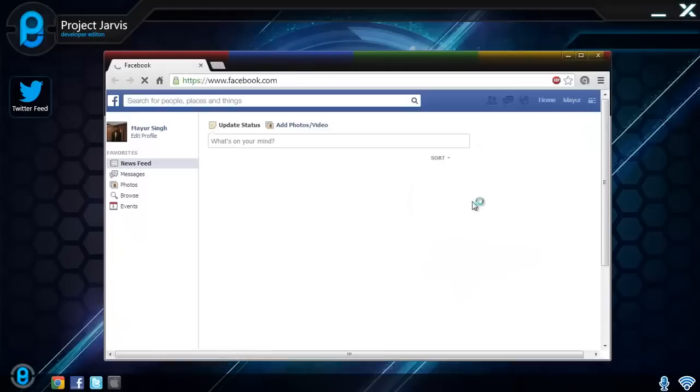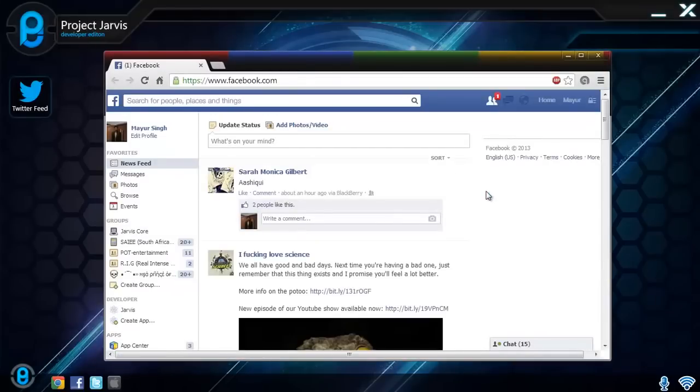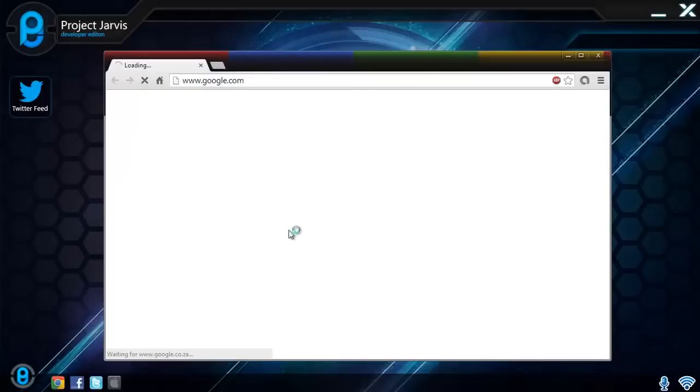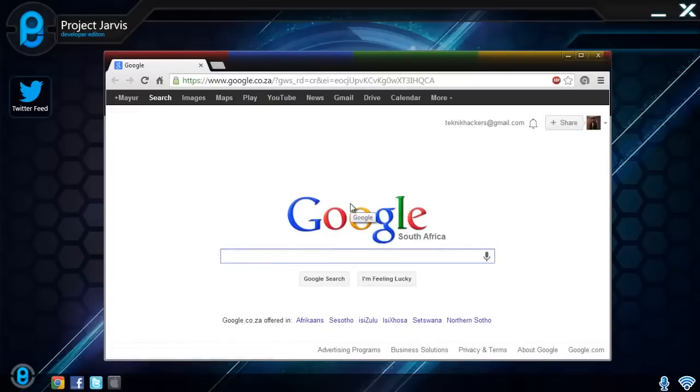As you can see, this has launched Facebook.com. If you're logged into Facebook or Twitter, it will automatically take you directly to your main page. If you launch Google, you can see it opens directly into Google.com. This will always open the Google homepage, even if another application tries to change the default browser. So you do not have to deal with those annoying, unwanted search engines that install alongside your favorite applications.